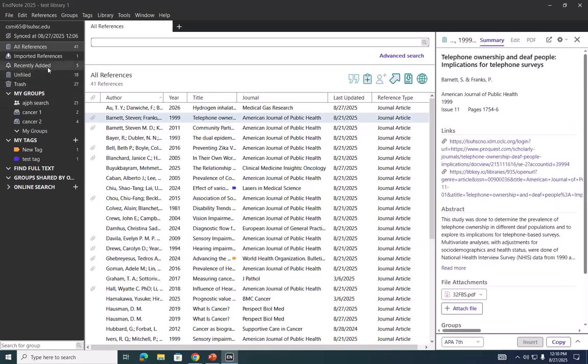And moving on to organizing your references, you can organize them into groups or add tags to them. Groups are essentially folders, just a different name for them. And you can share the groups with others. Tags, I don't think you can share.